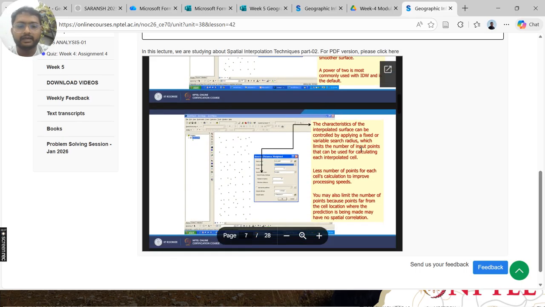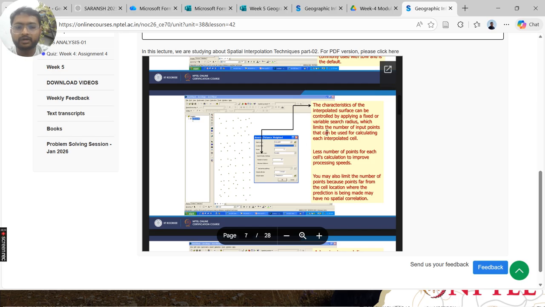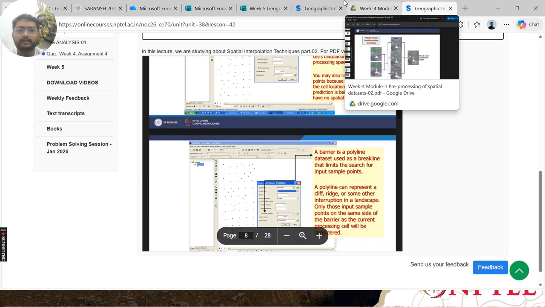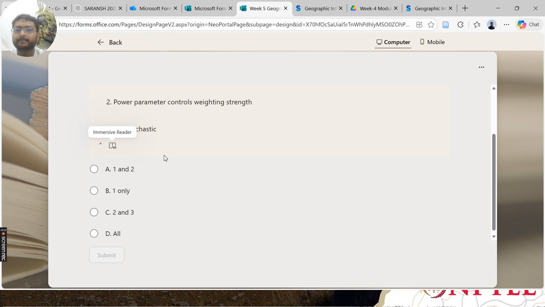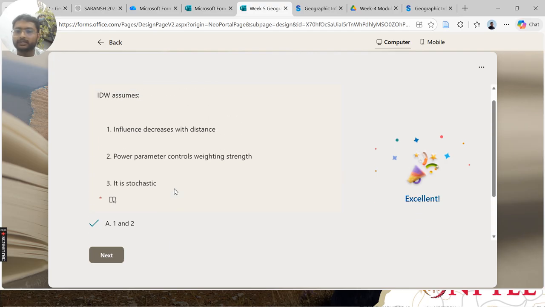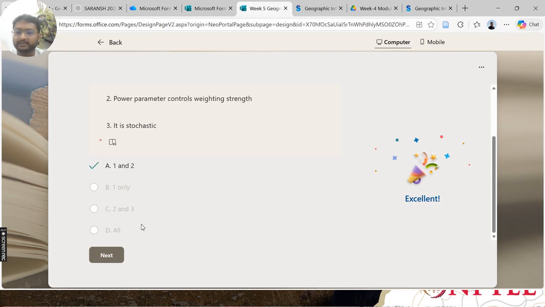Then we can apply the search radius, in how much area we want to search, or else we can provide the number of points. Based on that we can define how spatial correlation is there. So here the correct answer is first and second. It's not stochastic because it does not give error estimates. It's deterministic. It will give just one value at the given location.